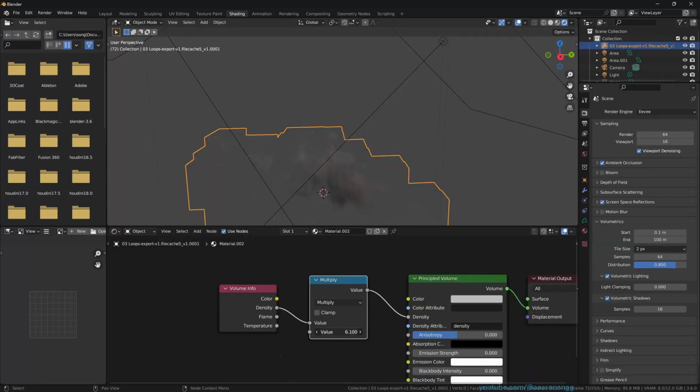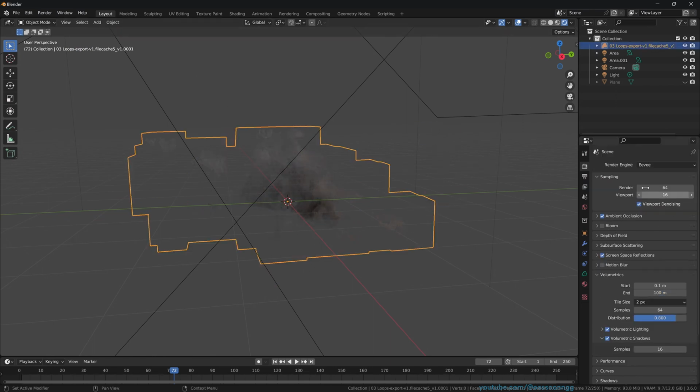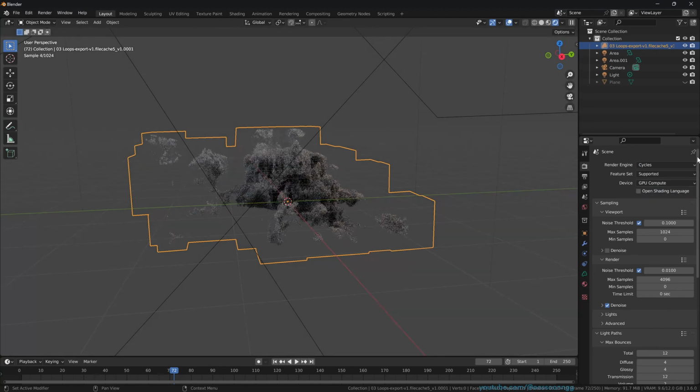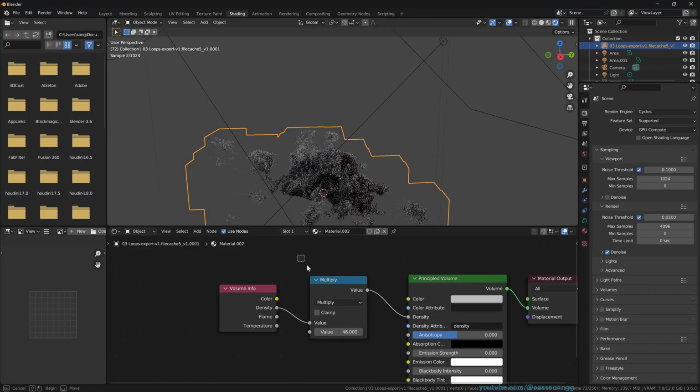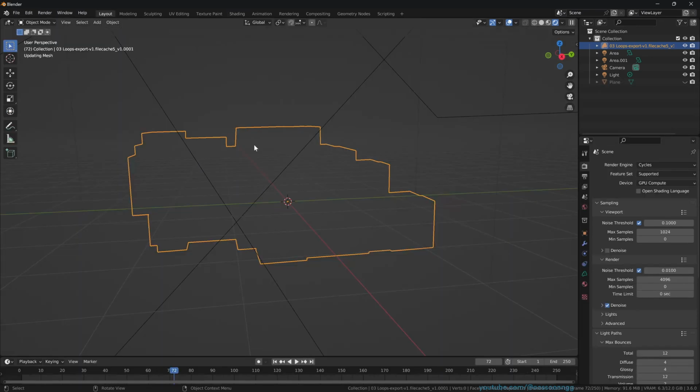And of course, if we just go and increase our values here, it will increase the density, or we can render it using Cycles. Of course, don't forget to enable the GPU. And in Cycles, in shading, I think that multiplying by 46 is a little bit too much. If we multiply, I don't know, like 6, it should be fine.